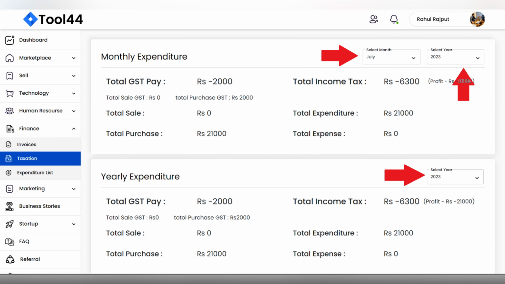4. In the taxation section, you will see a list of your taxation data and a finance dashboard that displays both monthly and yearly information. To check your monthly data, select the desired month from the provided options. To check your yearly data, select the desired year from the provided options.